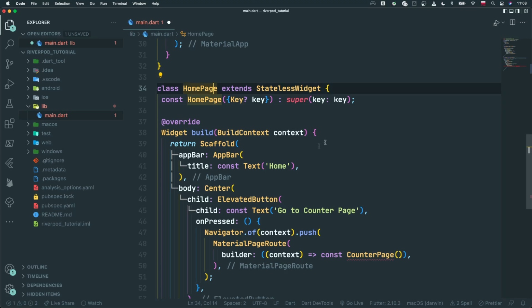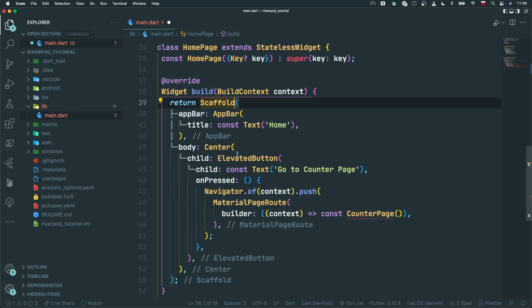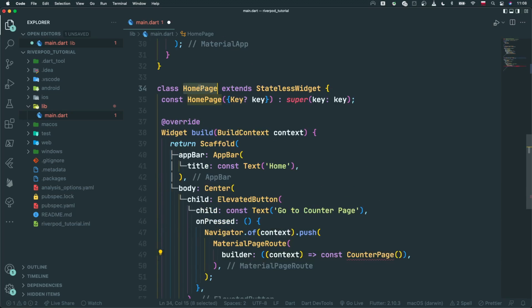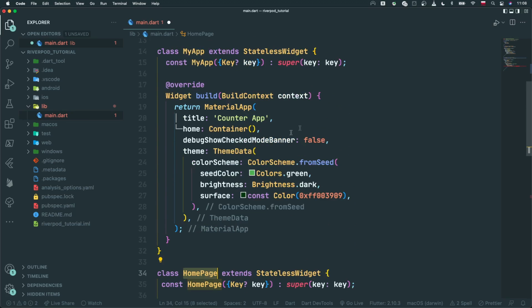So HomePage is literally just a Scaffold and an ElevatedButton that navigates to a CounterPage, which we currently don't have yet, but we're going to create it right now, right after we set the home page to be the home widget of our MaterialApp, just like that.